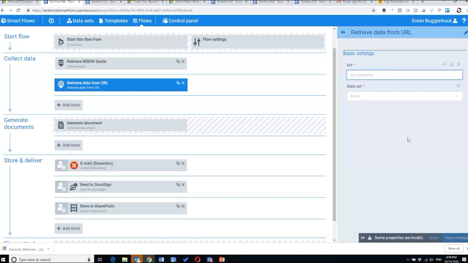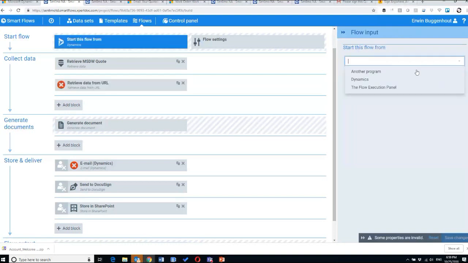Besides Dynamics 365, what other data sources can Smart Flows connect to? Well, anything that can spit XML, basically. That's a very short answer to that question. So you can start a process from within Dynamics, but you can also start it from what we call another program over here, which would basically be any data source you have.